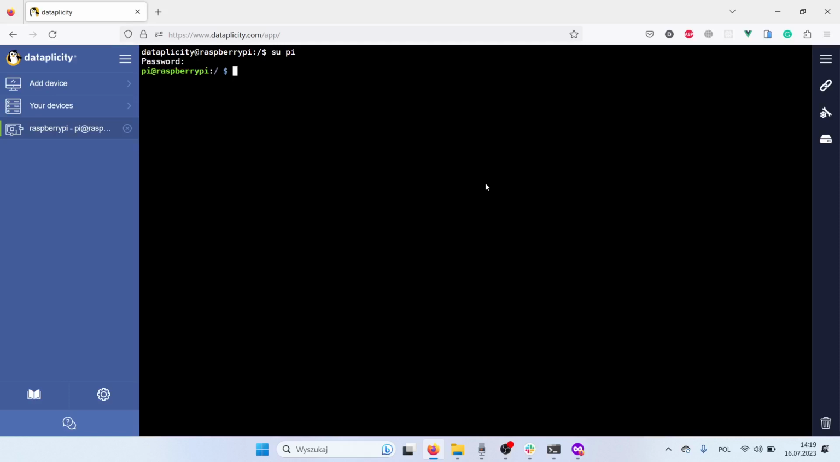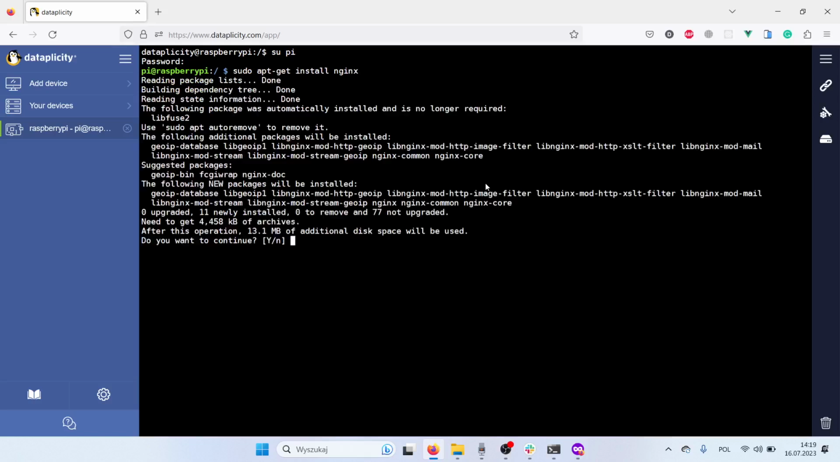Next, to have access to our different applications on the single Raspberry Pi, we need to install Nginx and make a reverse proxy to the different ports on which our applications are running. Let's proceed with it. First of all, let's run sudo apt-get install nginx. Yes, I want to continue.